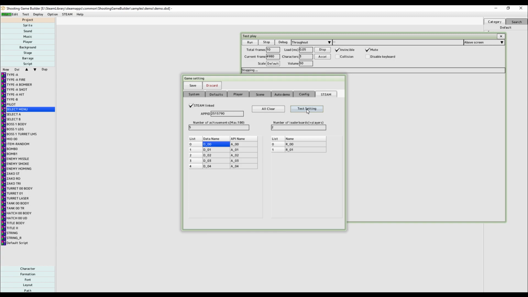And test setting, this is something I haven't messed with yet at all. For me to really test this, I would need to have some sort of Steam creator account or something like that. Maybe I should try that, just to see the process and what I really need to do, so I can really test this out.